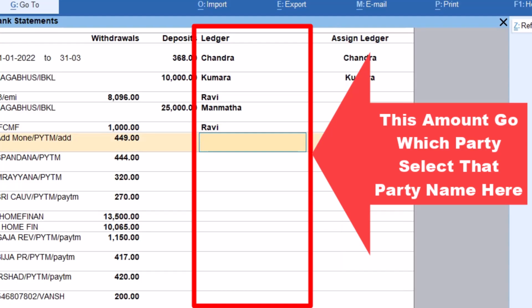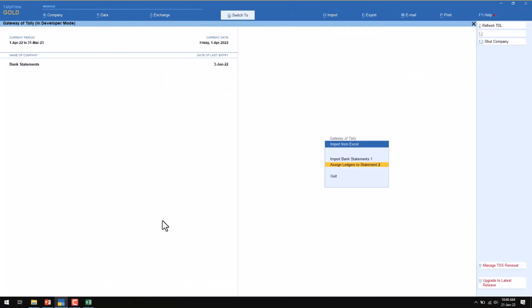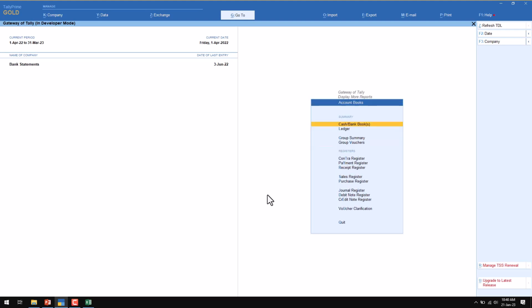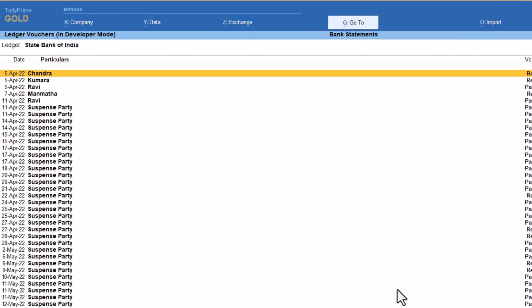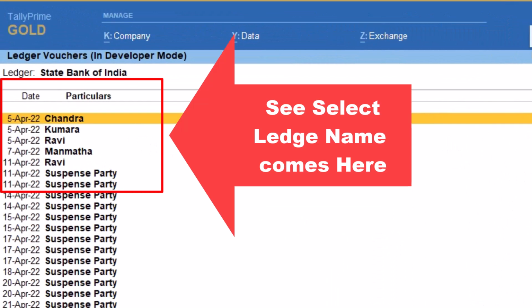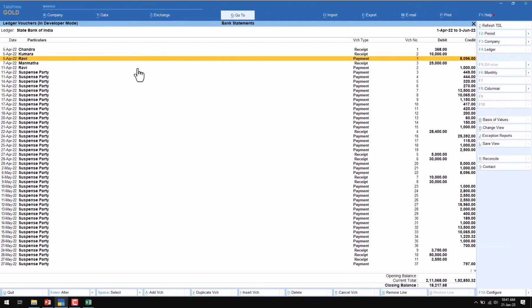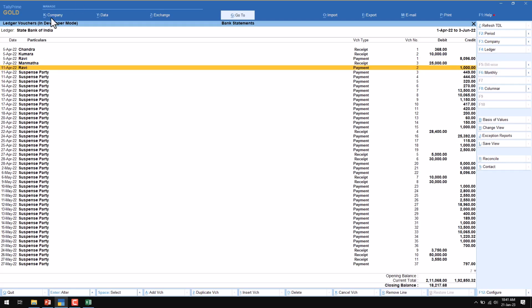Once it is complete, or in the middle, we can just press Enter, then Ctrl+A. Then all the transactions of State Bank of India are assigned to that particular ledger. Now check it: display account books, ledger, State Bank of India statement. At the top, 368 rupees is assigned to Chandra, Kumar is 10,000 rupees, Ravi is 8,096 rupees as a withdrawal, Manmatha is a 25,000 deposit, and Ravi again has 1,000 rupees withdrawal. We can assign like this.